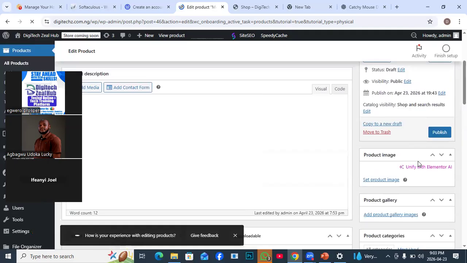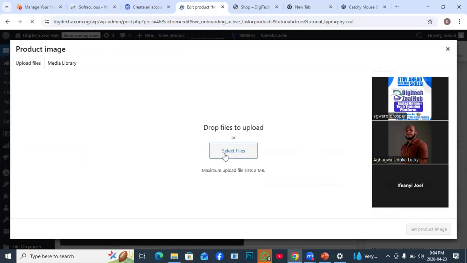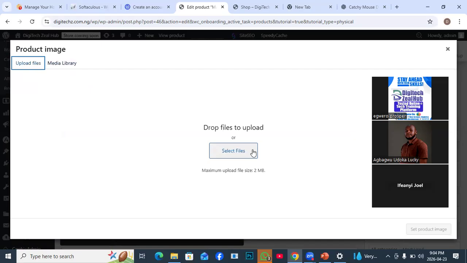All right, so now we can set our product. I'll select set image, and then it will prompt you to this interface, asking you to upload your product. So let's assume that you have uploaded the product before. Whatever pictures you upload will be captured in your media library. At the moment, we have not uploaded any product. So let's go and upload the product from where you must have kept it within your system.